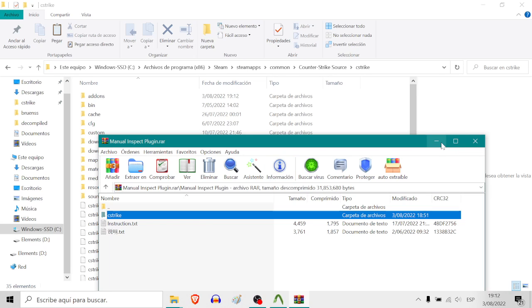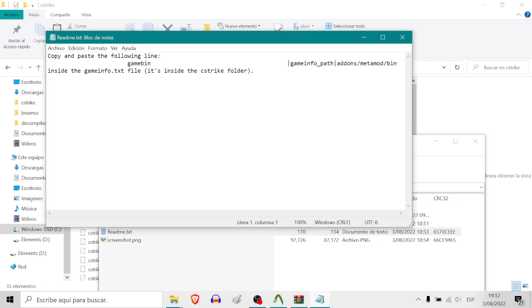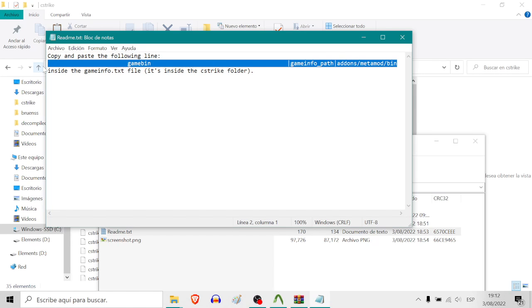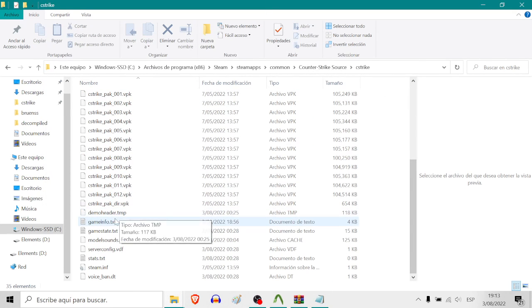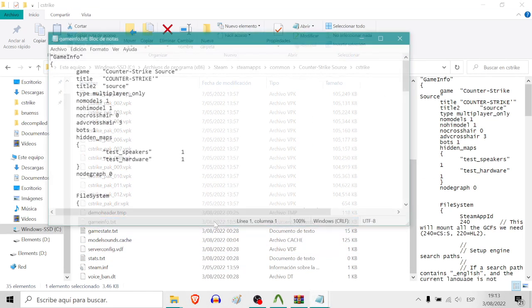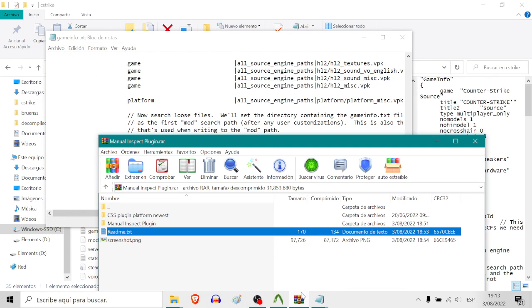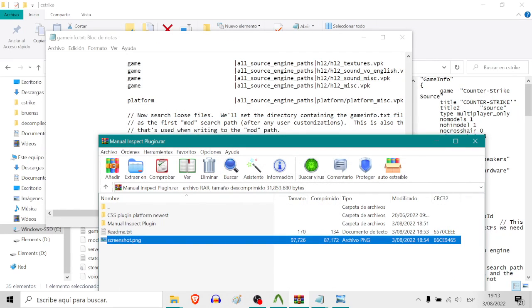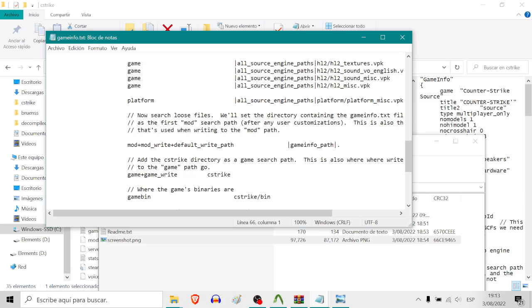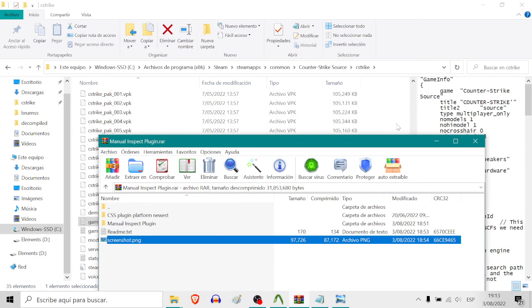And to make the game read the plugin, we need to copy this line inside the game info file, which is also inside cstrike. Here it is. Not sure if you can paste it anywhere, but here we'll do it. So we go here, right here, we paste it, save, and there we go. We already have the plugin installed.